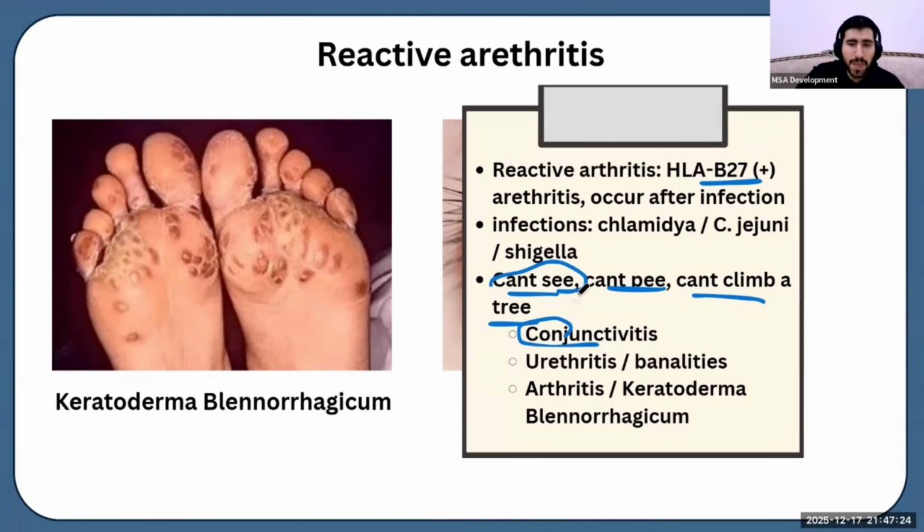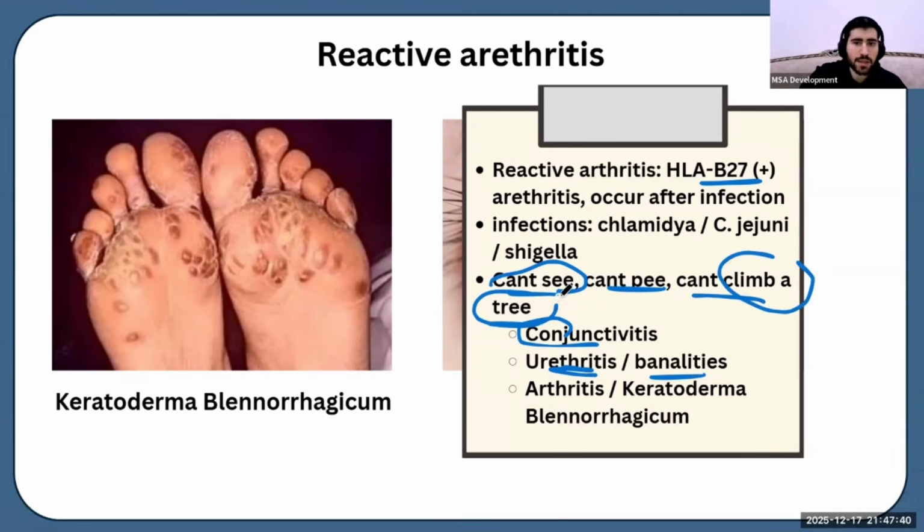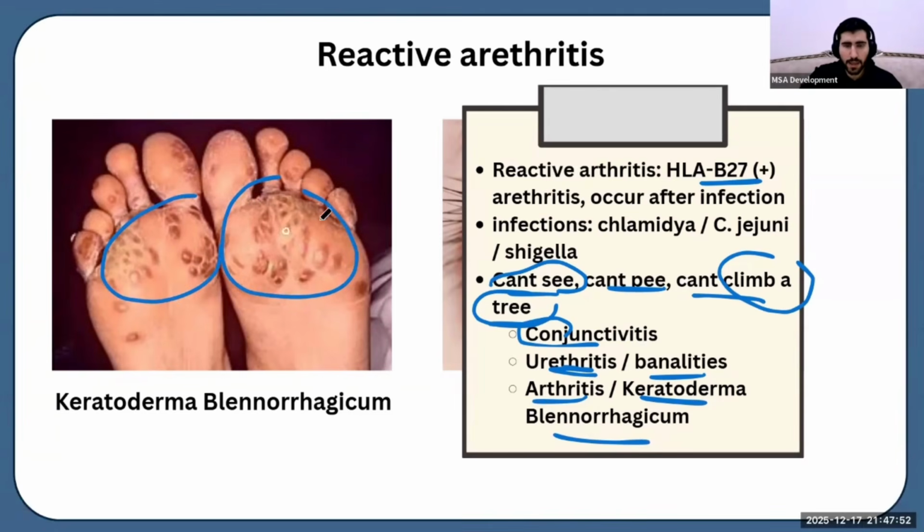Can't pee means that you can't go to the bathroom and pee. And that's because of urethritis and something called balanitis, which is inflammation of the penis head. Finally, it causes arthritis, which is can't climb a tree. Why can't you climb a tree? Because it causes arthritis, especially in the knee joint, and it causes a skin lesion called keratoderma blennorrhagicum, which is this thing.